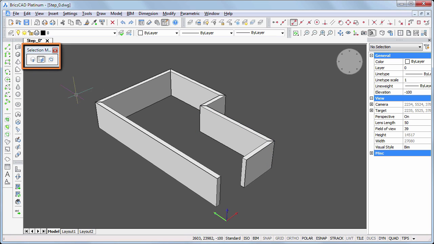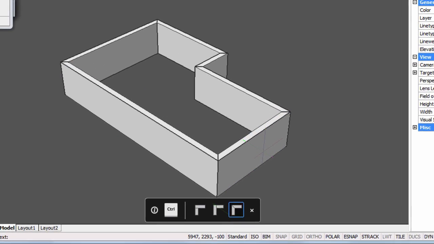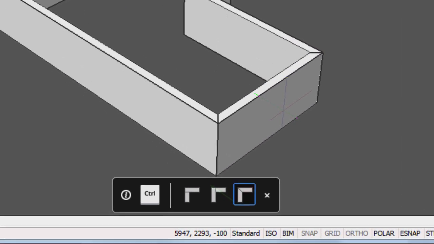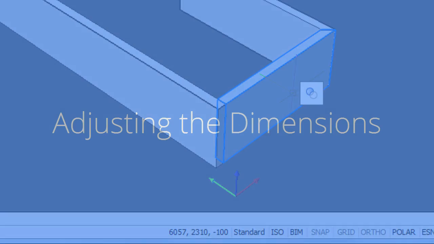Switch off the Select Faces option and select the first and the last wall. Select the first, then move the cursor over the last wall and click the L Connect icon in the quad. The two walls are L connected. Hit the Control key until the correct L connection type displays and right-click.